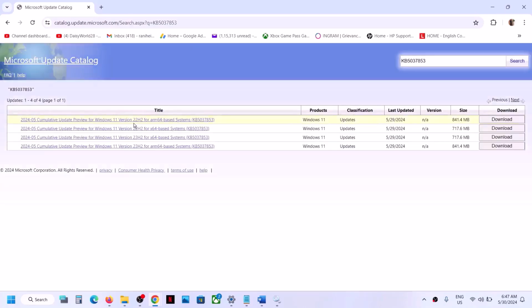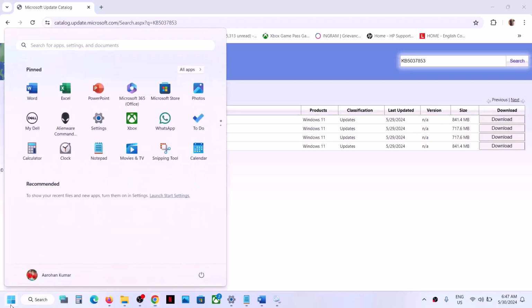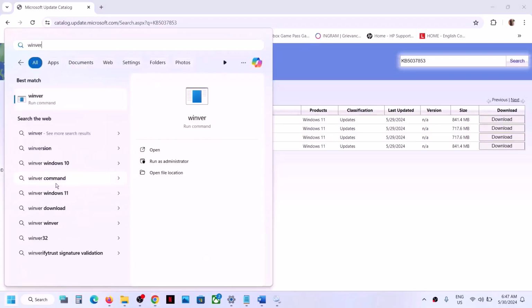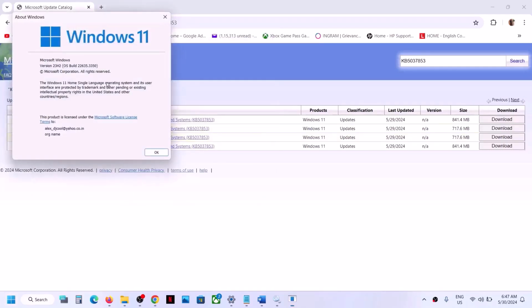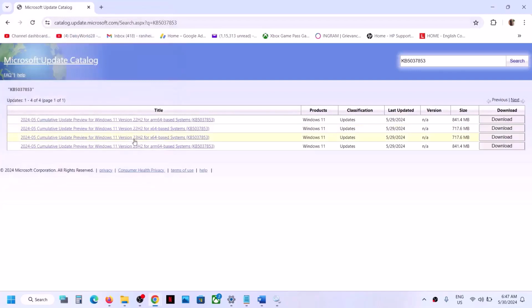Now once you click on search, over here select the right download. Now for me the correct download is Windows 11 version 23H2 x64 based system. So you can check it. You can type in WinREAgent in the Windows search box and then click on WinREAgent. And over here, in my case, the version is 23H2. So this is the right one, 23H2.